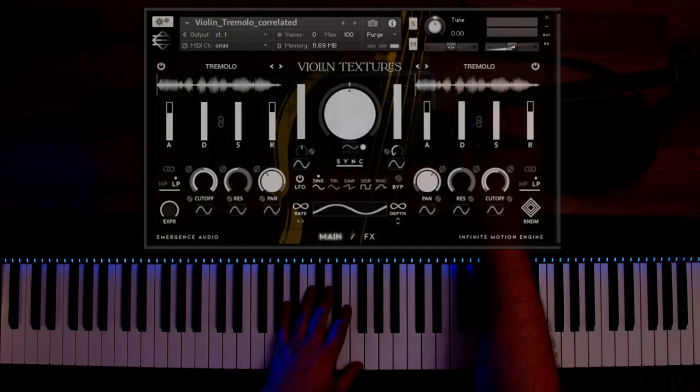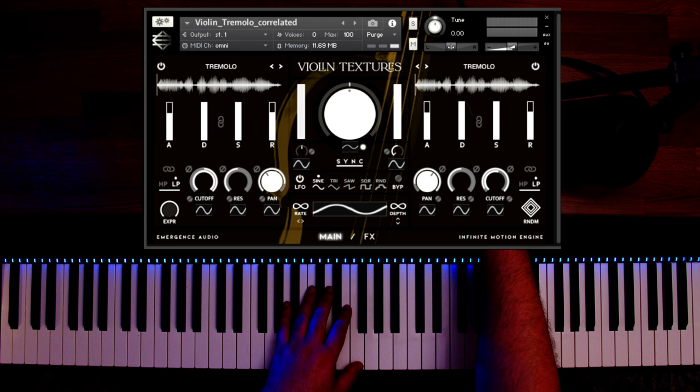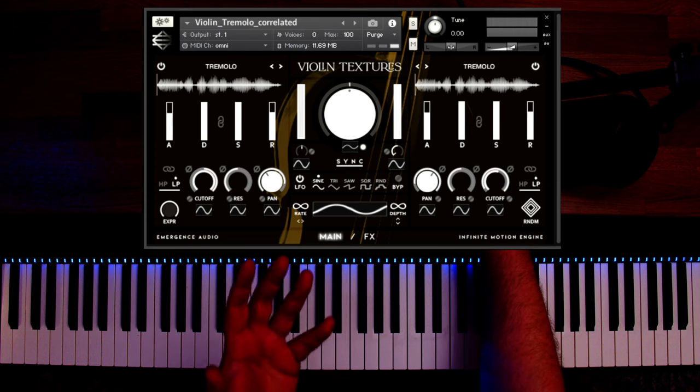Next, we'll go through the infinite pads. This is a much more experimental approach.